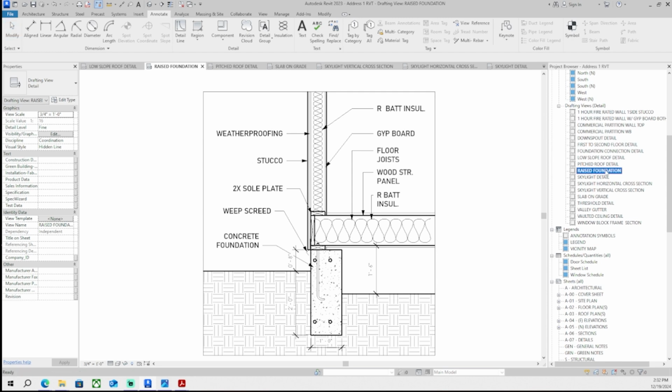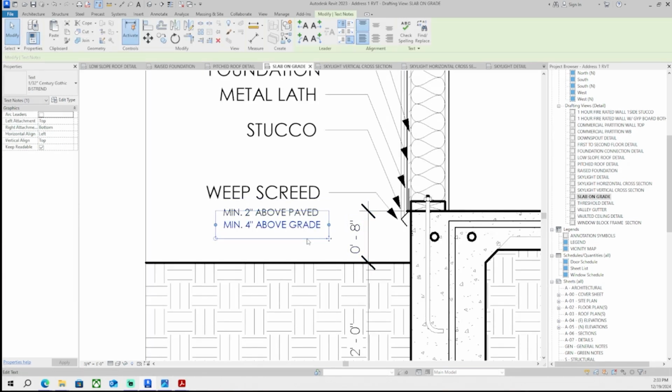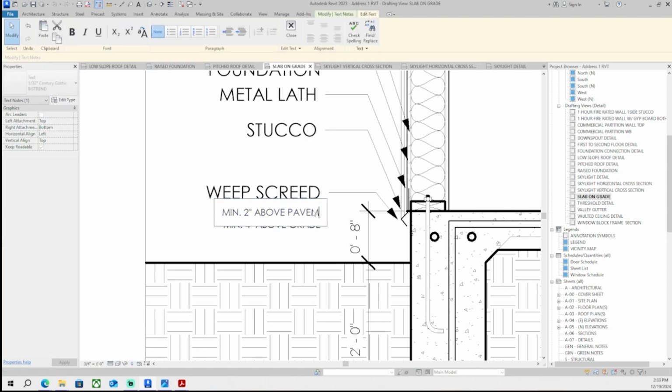Oh, there's a weep screed note. See, I had forgotten the weep screed note. Minimum 2 inches above pavement, minimum 4 inches above grade.